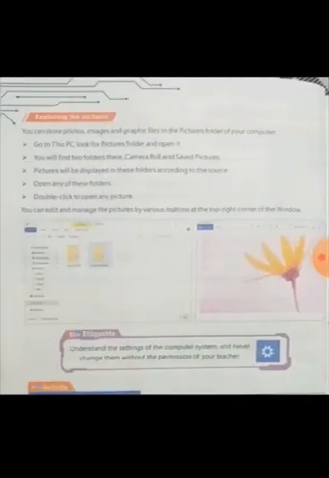Here the last point is exploring the pictures. How you are going to search or explore the pictures that you have already stored on your desktop. For this, you have to follow the given steps. You can store photos, images and graphics files in the pictures folder of your computer. And when you want to explore, you have to go to This PC, look for the pictures folder and open it. You will find two folders there, camera roll and saved pictures.